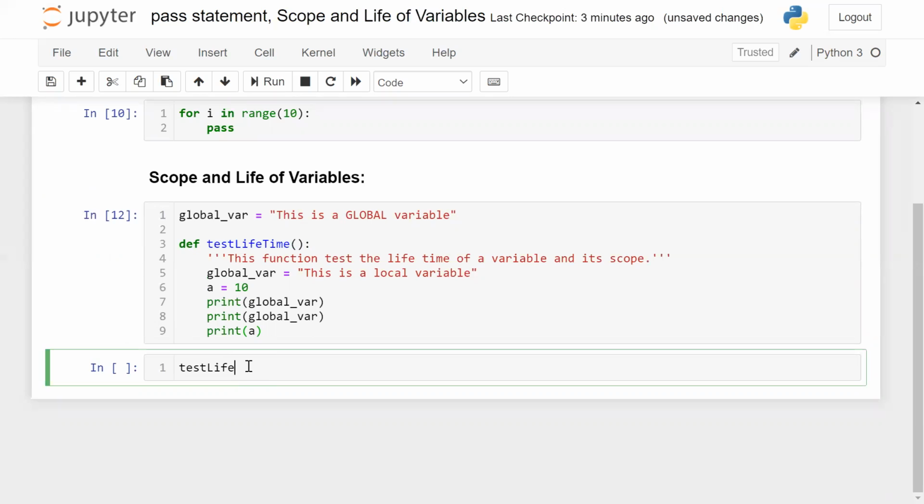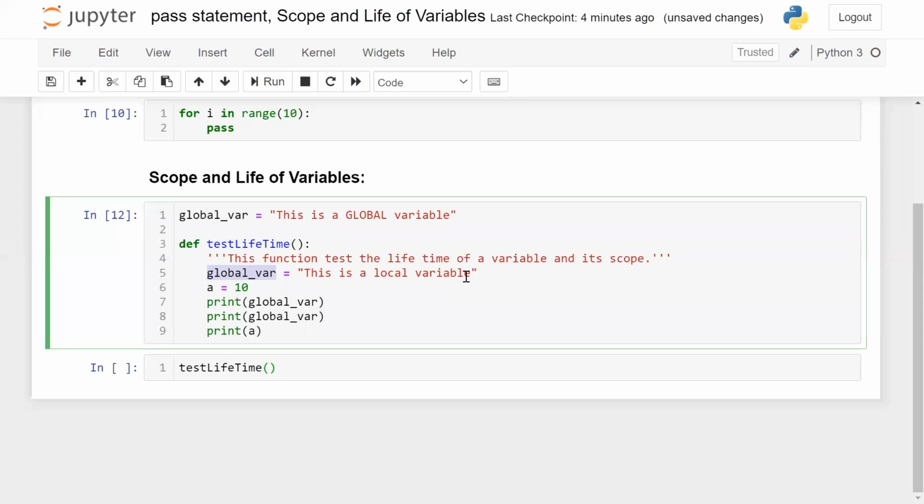If I'm calling test lifetime, can you guess what will be the answer? You can pause the video or write your comment. So when I'm executing this function, see what will happen. This function executes the print command and prints: this is a local variable. If I'm executing once again, the variable prints once again, because the local variable inside the function is given priority over the global variable.